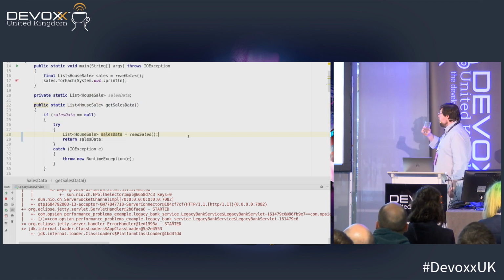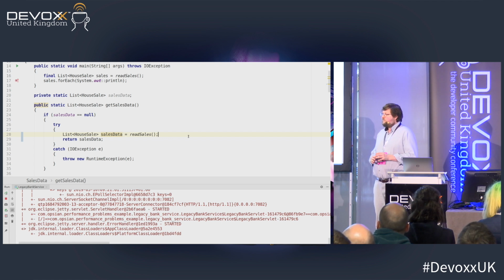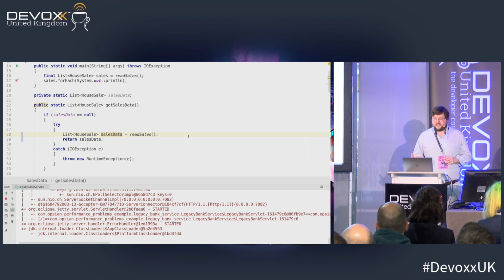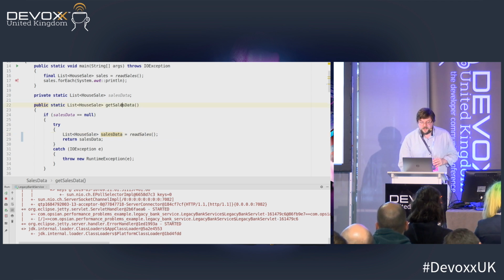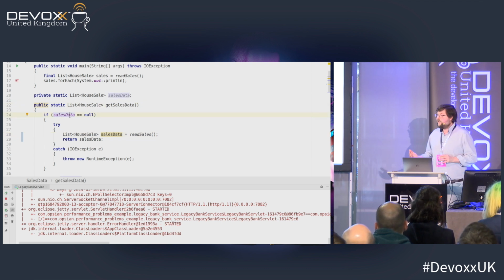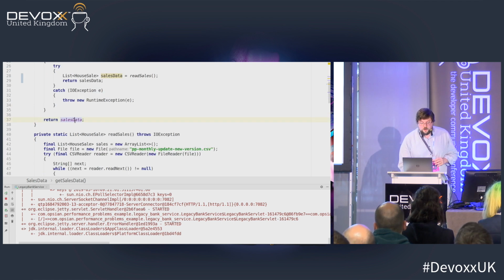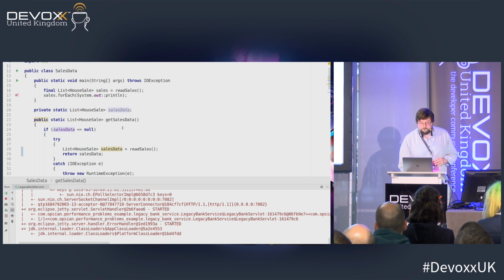And what's that getSalesData method doing? It's a bit weird, right? It's one of these cases where we should have a getter in our application that should just be returning some kind of field, but it's a lazily initialized field. So our getSalesData checks if the sales data field is null, and if so, it initializes it. Otherwise, it returns the sales data that it's read.